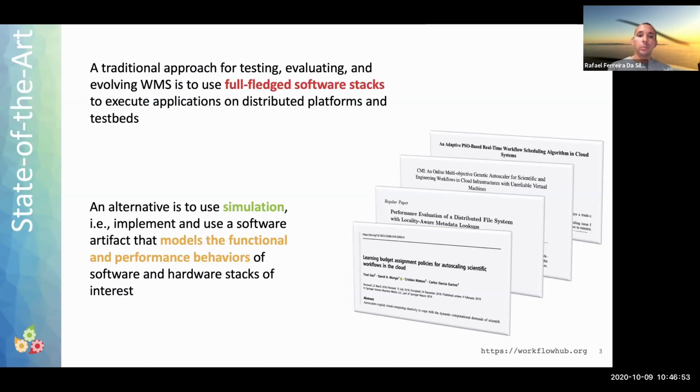An alternative to this traditional approach of full-fledged software stacks is to use simulation. The idea is to implement and use a software artifact that can model functional and performance behaviors of these software stacks. By simulation, you can, in a controlled environment, simulate what is close to the reality of the software stacks. There are very nice simulator tools today that provide very accurate models. And also, you can simulate scenarios that don't exist, for example, the upcoming exascale systems.